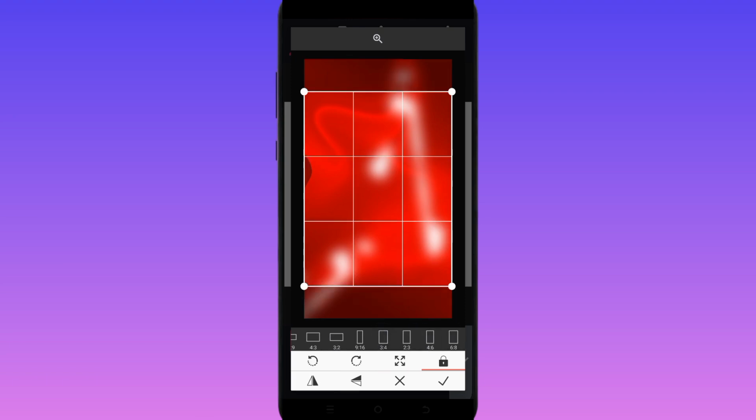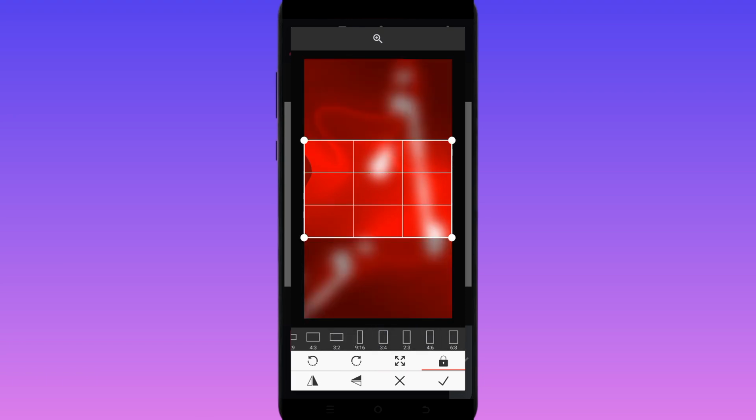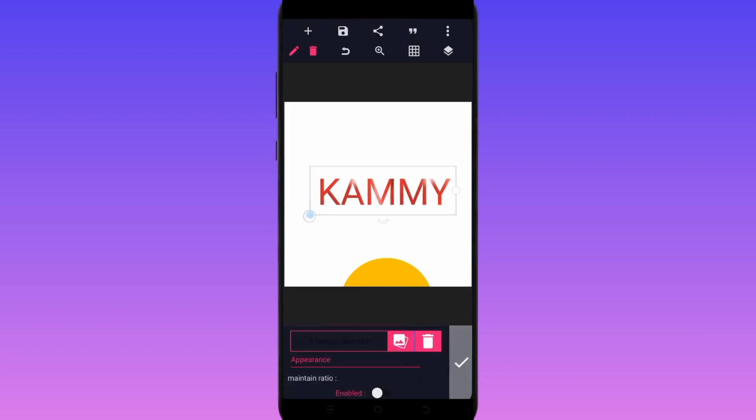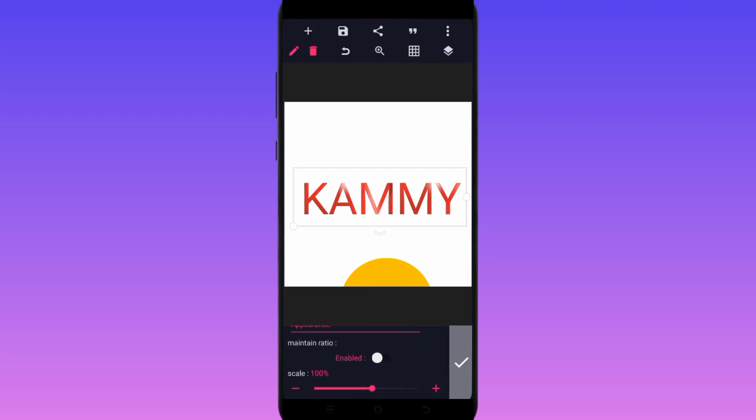So explore different sizes that you have here. Then when you are done, you click on this checker icon. Are you seeing that the text has already carried the background texture? So if you move down here, you can enable maintain ratio. You see that the texture has already balanced well on the text.